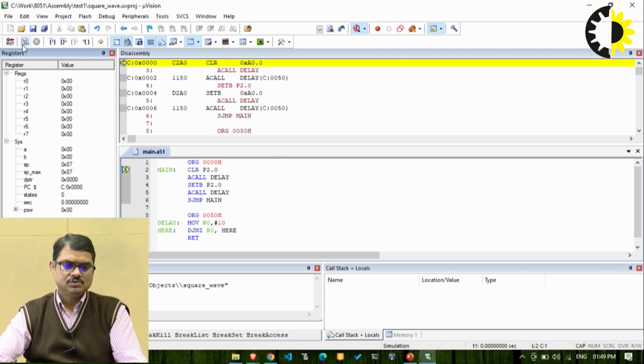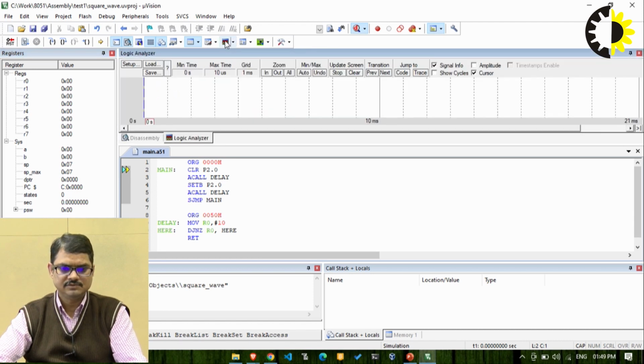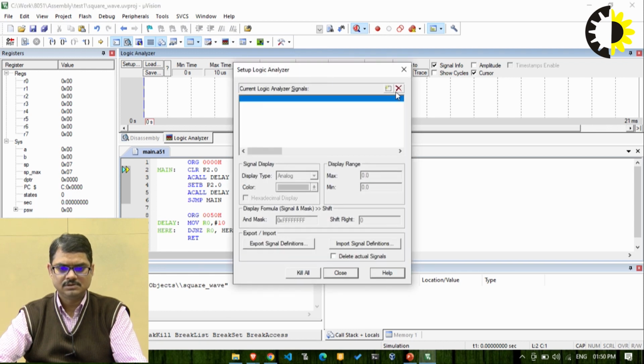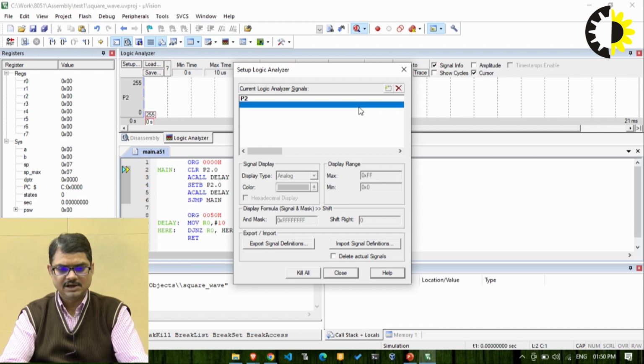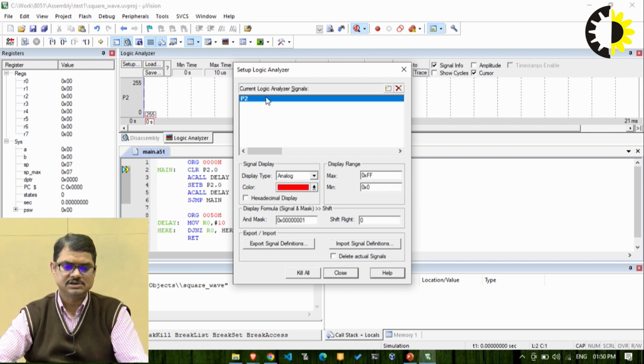Here are the options. You can run this program as a whole and see the result of your assembly language code, or you can run it step by step. First we'll run this program step by step, and for that purpose let me open the analyzer window. Here is the icon of the analyzer window, and quickly set up the port. I am clicking here to set up the port. The port pin is P2.0. Click enter here and this port has been set up.